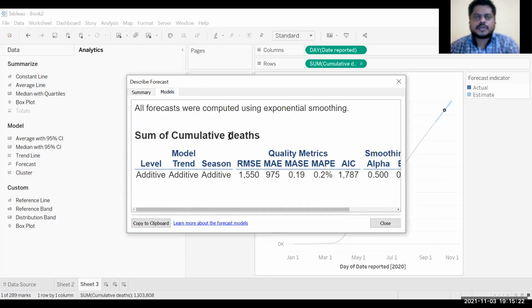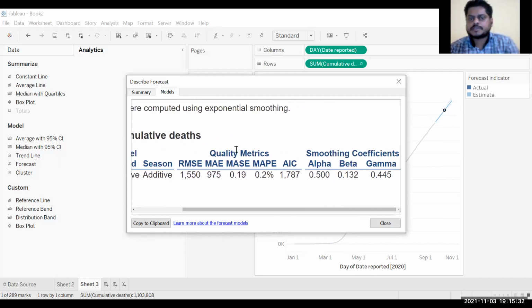Then it will look into the model. All forecasts were computed using exponential smoothing. I hope you might have covered it in quantitative techniques. And these are the different model parameters, right? Quality metrics, which are nothing but your root mean square error, mean absolute error, mean absolute scaled error, mean absolute percentage error. Then this is AIC.